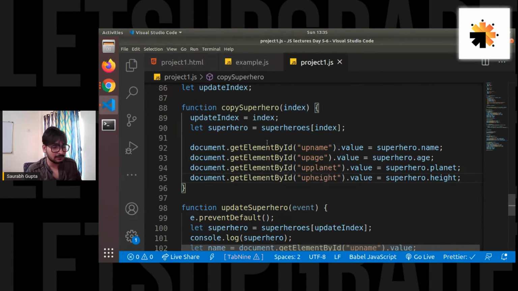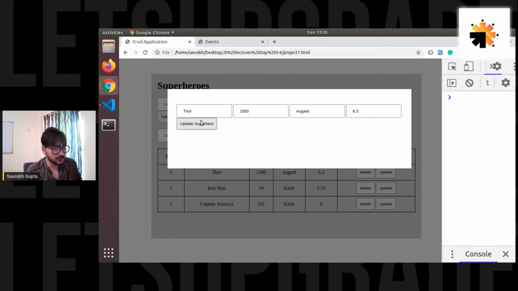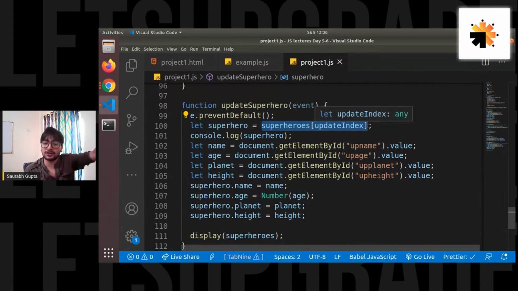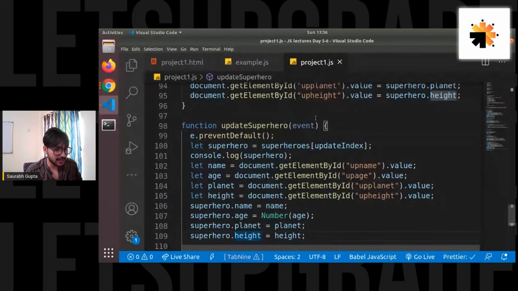And now what's happening? Please listen. Inside copy superhero only, I take that index and store it in update index. Right? I stored it perfectly fine. And now, if I click on update superhero, what will happen? First, I get the superhero that is already present on the index. So I stored the index of the current element in update index, right? So first, I get the superhero.